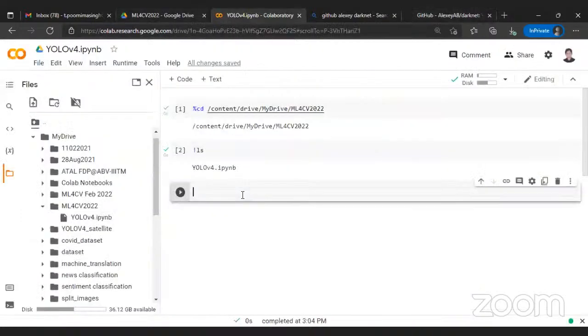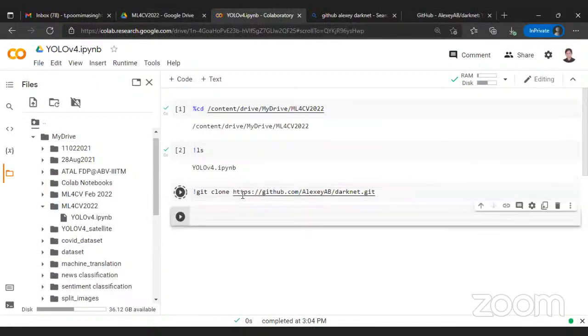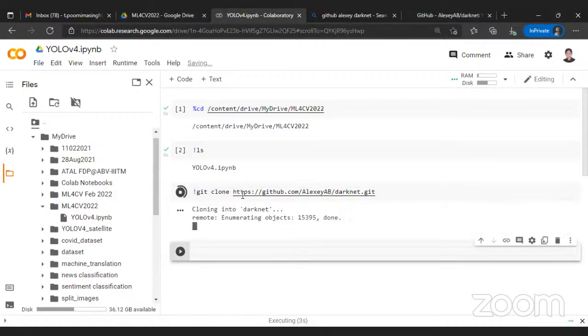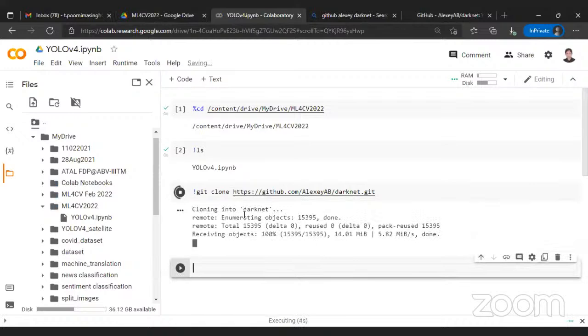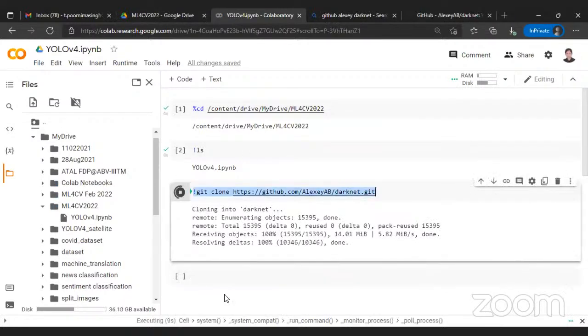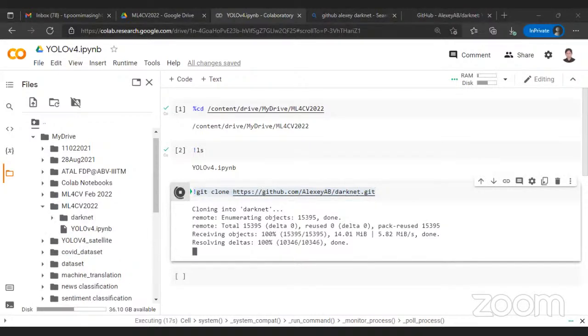Here you have to write git clone and then paste the Darknet path. It will take some time and your Darknet folder will be downloaded. I'm pasting this code again. You have to write git clone, path of the git file which you want to clone.